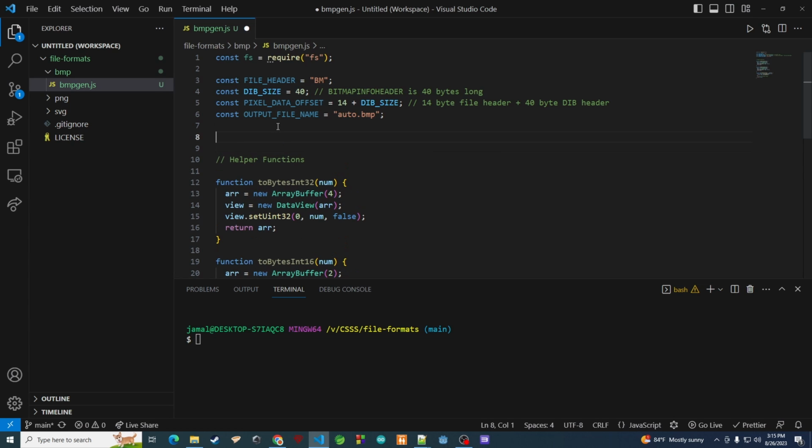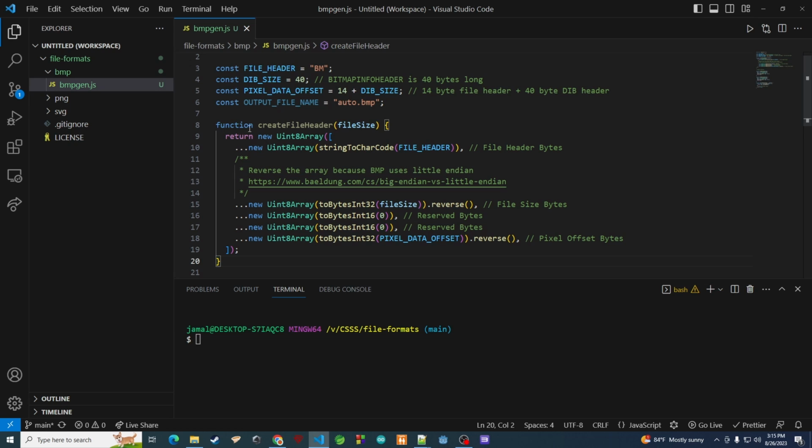So the first thing I want to create is that function that will create the file header. All right, so now we have a create file header function that takes in the file size, which we will calculate. So this will be a calculated value, and it'll take into consideration everything that we need to know so that we can calculate this file size.